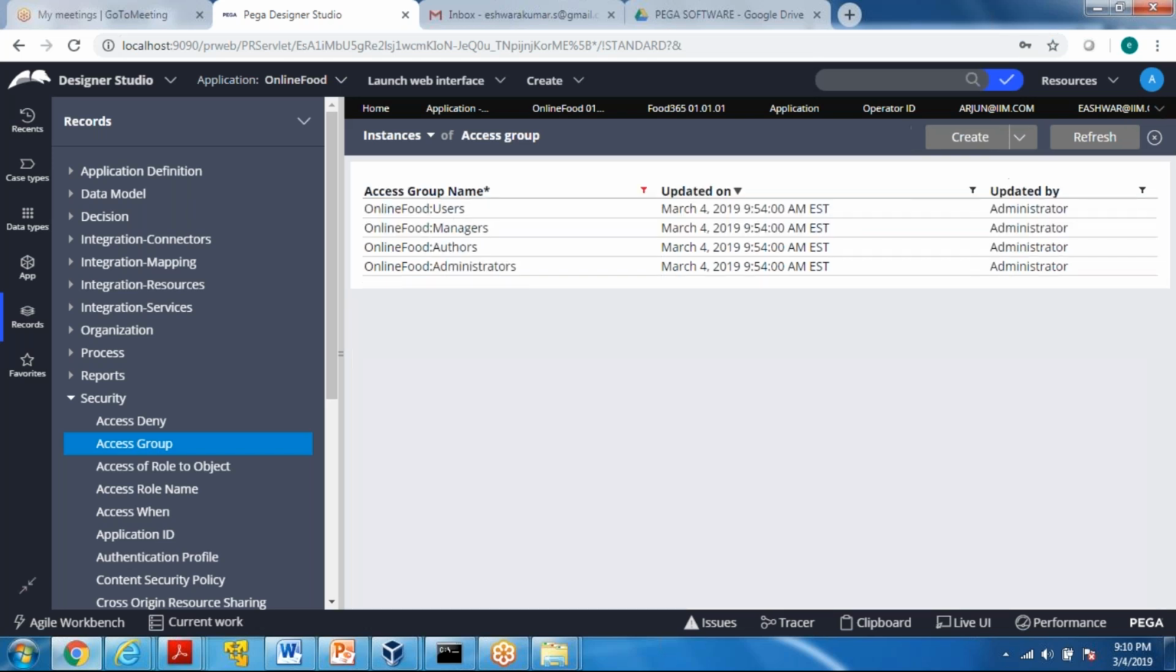So I'll apply the filter only for our application. Can you see how many access groups are created for our application? Four. Can you tell me now why four access groups have been created? Two for organization, and two for framework, two for implementation, and two for application. Yeah. Any other answer?